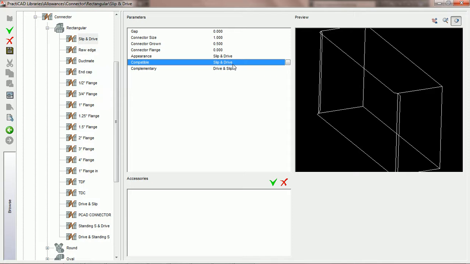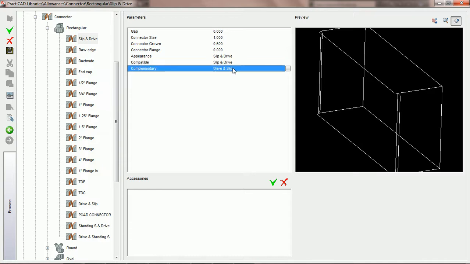In that particular case, we need the connectors on the second fitting to change. And that change is defined by whatever connector you've chosen in your complementary selection set. So what we're going to do here is say for slip and drive, we would like to make a complementary connector of drive and slip.